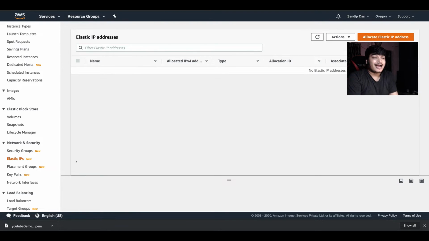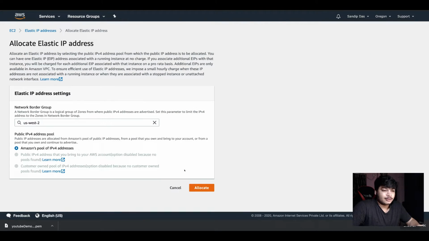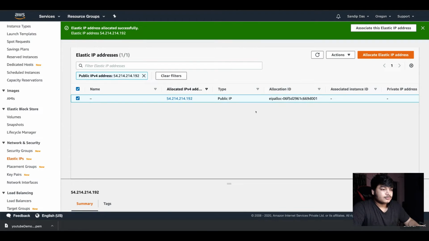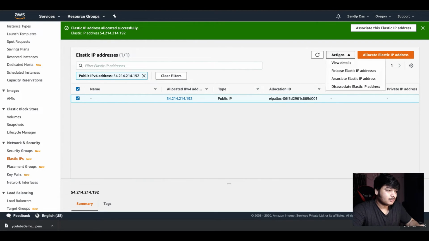Now remember that IP: when we stopped the machine, the IP changed. But if you want to make sure that the IP should never change, for those cases you have to use the elastic IP. First allocate the elastic IP. Yes, IPv4. You have to select the region. This is the static IP, your elastic IP now. You can click on the right, the option to attach. See, associate elastic IP address.